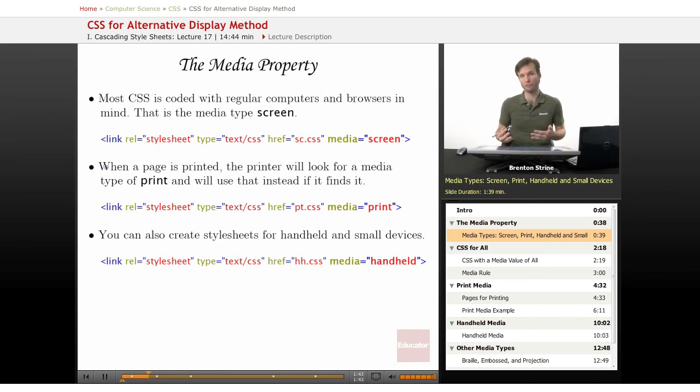Now, if you have a printer, for example, and you hit a print button, it's not going to use this because it's not a screen media. So you want to include a separate style sheet directly for your printer. You can give it a media type of print.